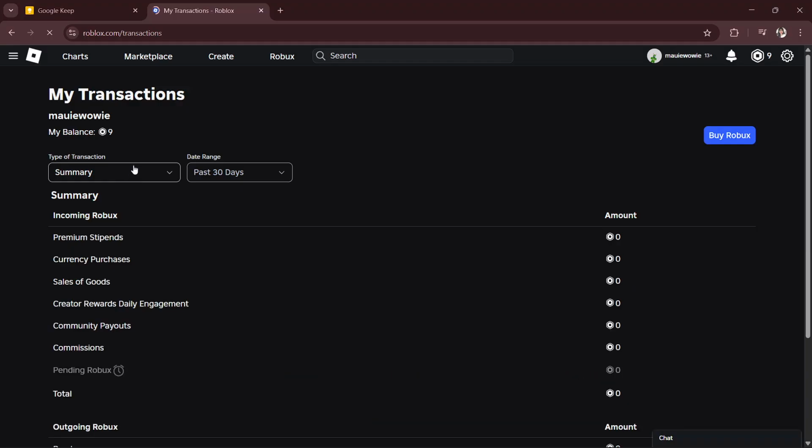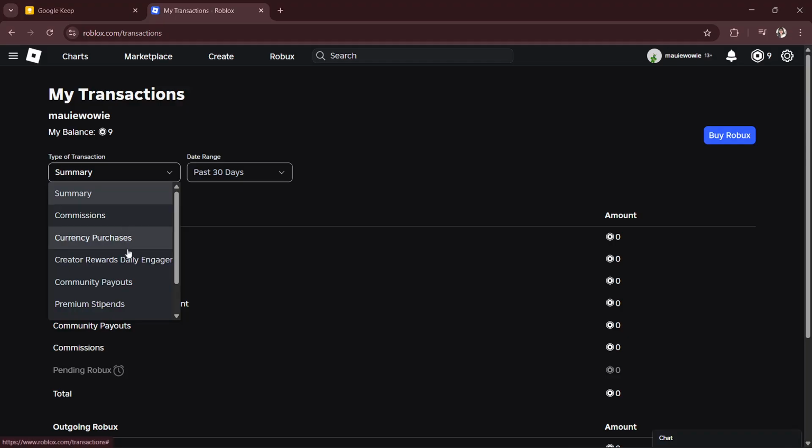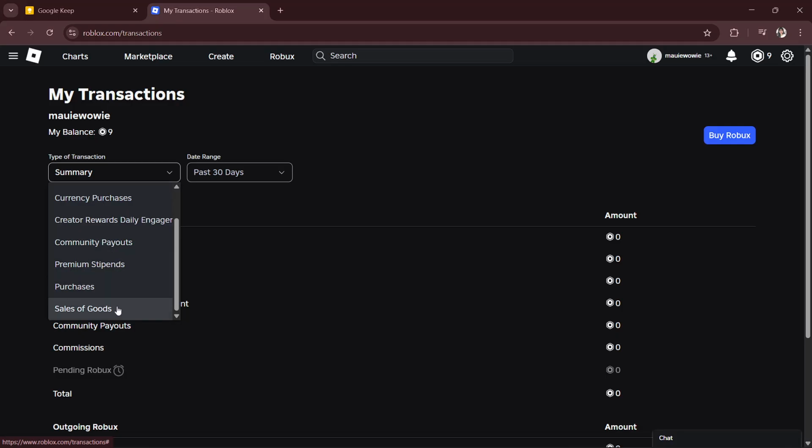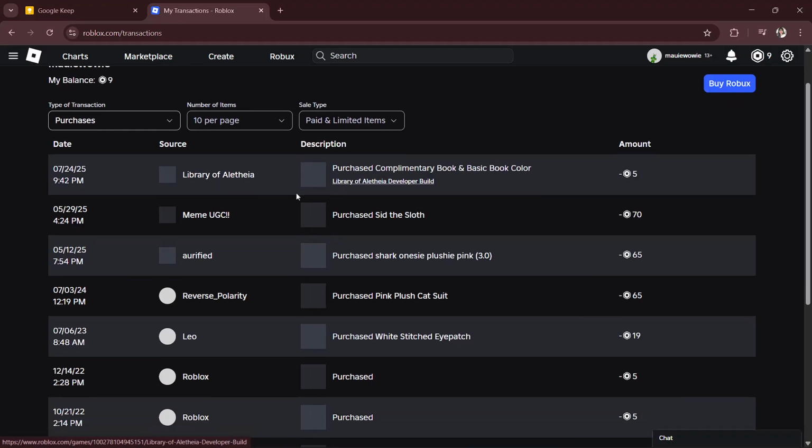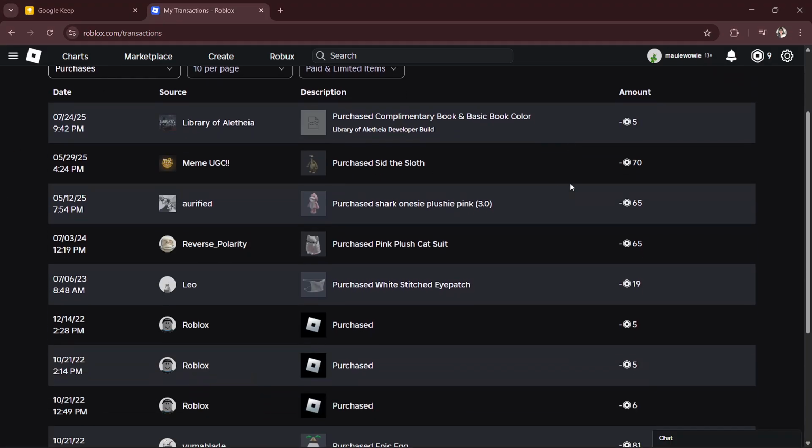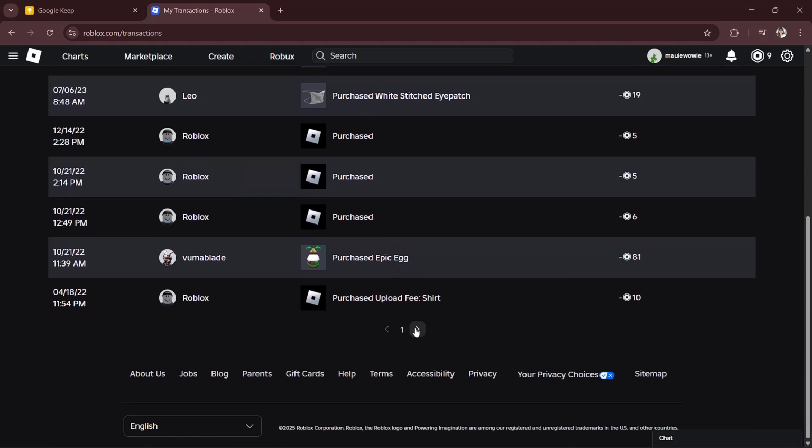And you will just have to click Type of Transaction, which is right here. And then you will just have to look for sales for purchases, which is right here. And now what you will see here is basically the things that you've bought from Roblox.